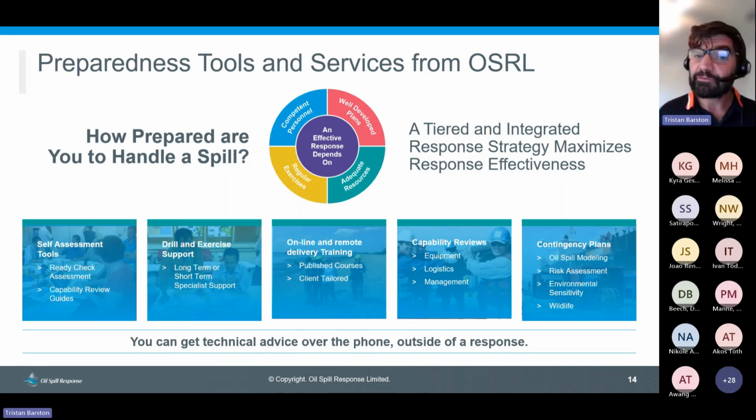We also deliver a range of training, either remotely or in person. We have published courses where we hold them at our response bases that you can come to us, use all our equipment. The good thing about that is you don't have to clean it afterwards. And you get access to a lot of our support personnel, or client tailored training where we come to you and we use your equipment in the area that you could potentially be using it.